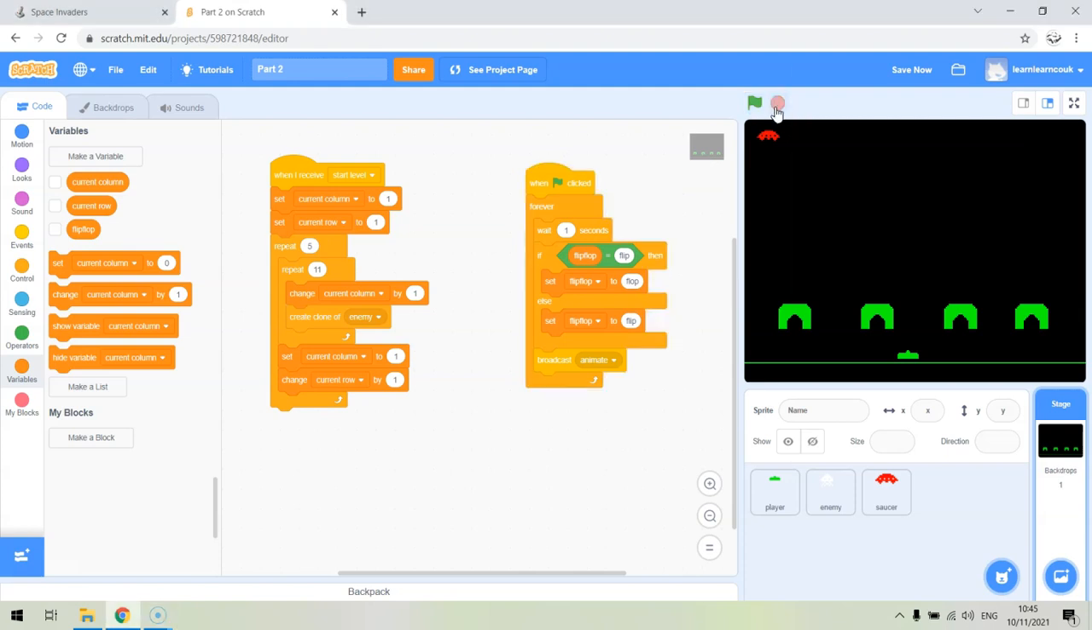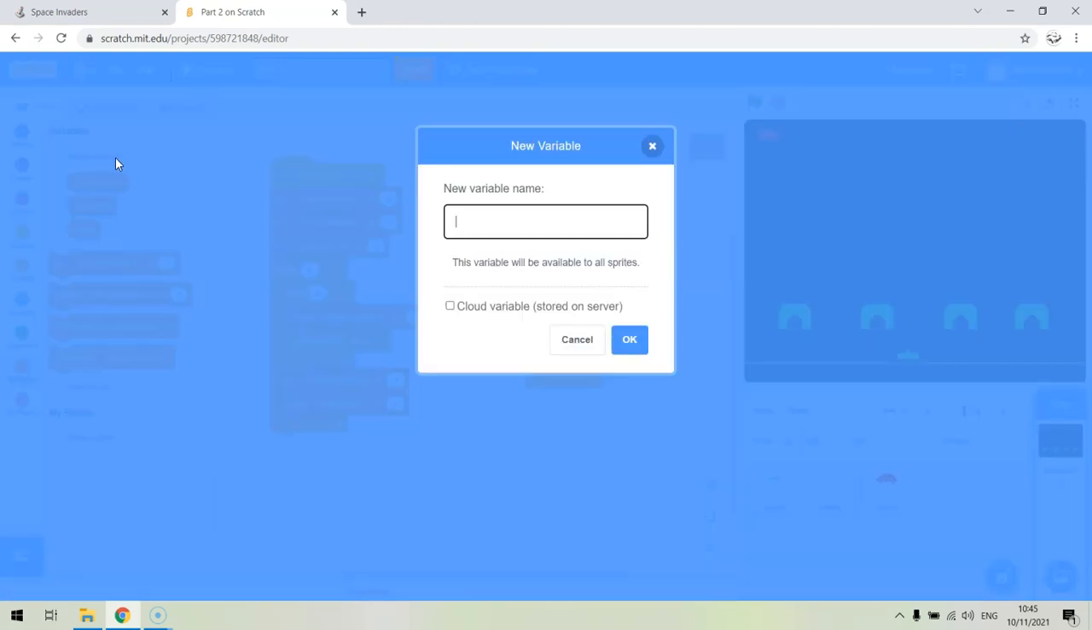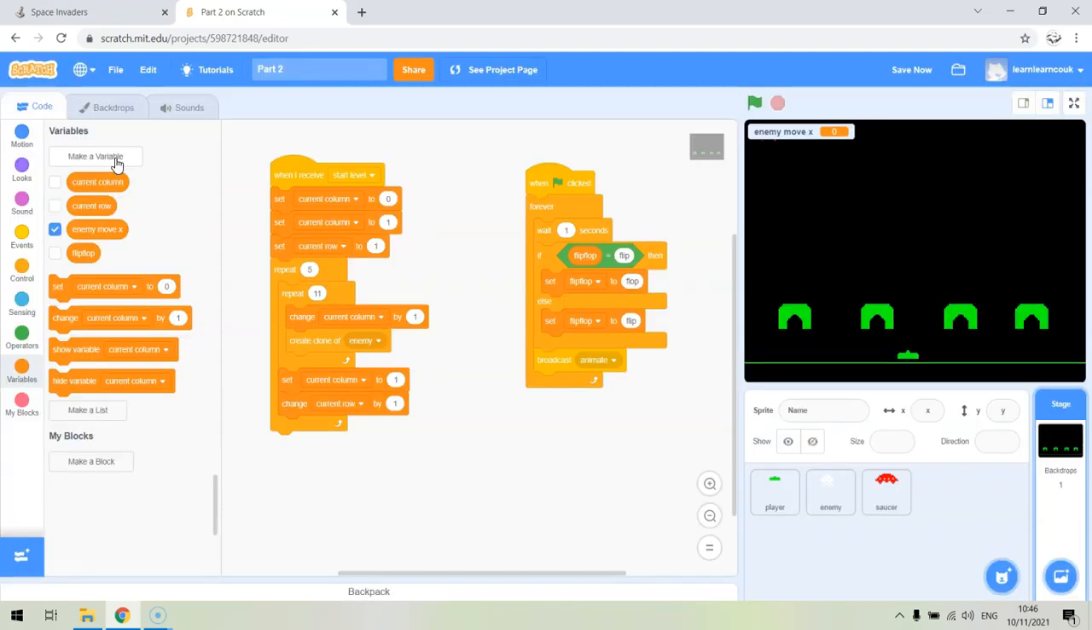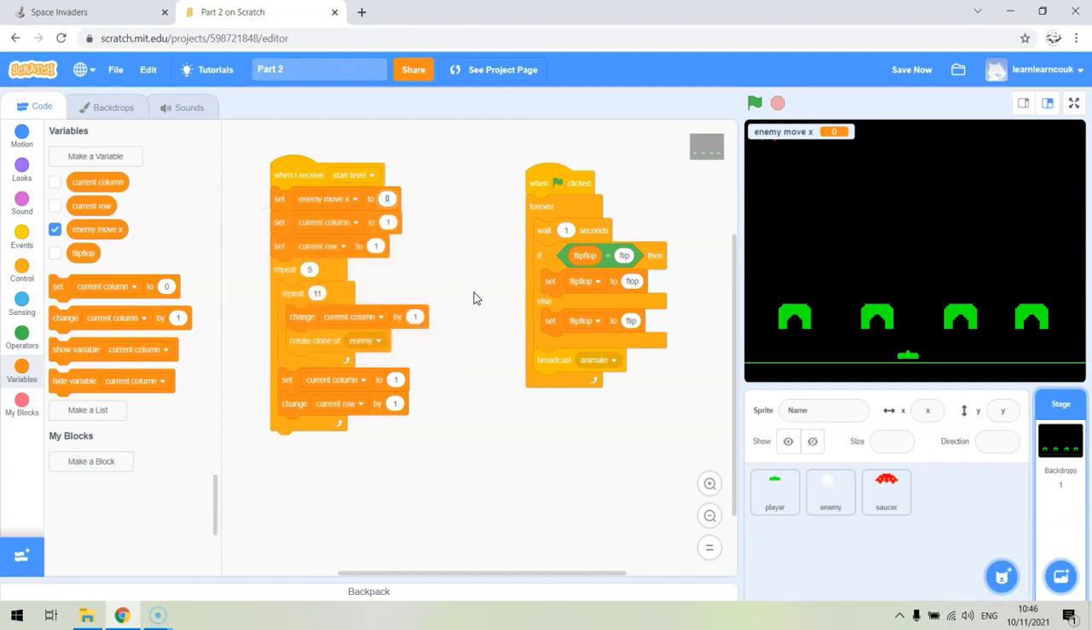So we need to alternate: if they're moving right, we give it a positive value to move through, and if they're moving left, then we give it a negative value. At the start of the level, we want it to move right, so we need to create a positive value. Create yourself a new variable and call it enemy move x. At the start of the level, enemy move x is +5, which means it will move to the right hand side each time.